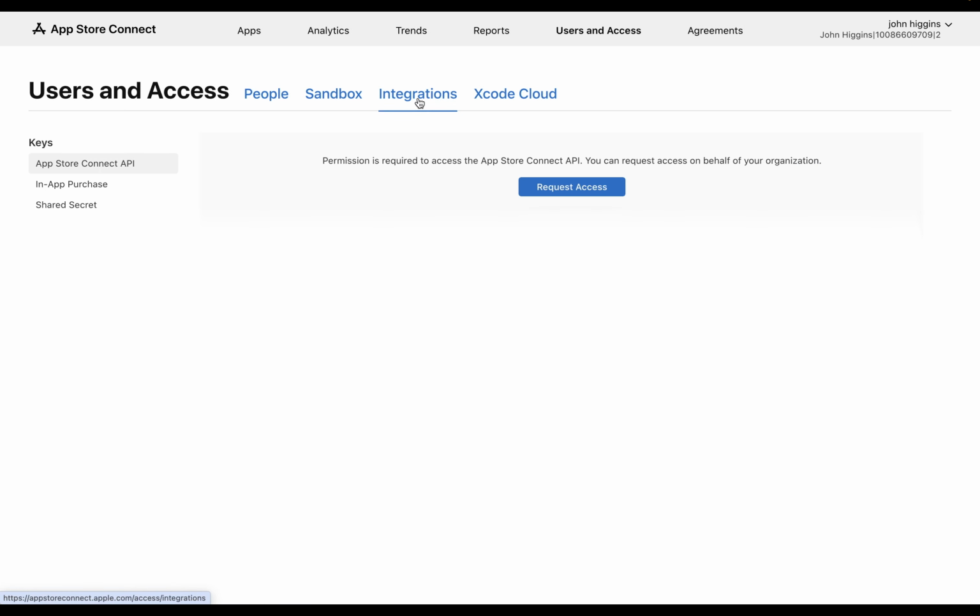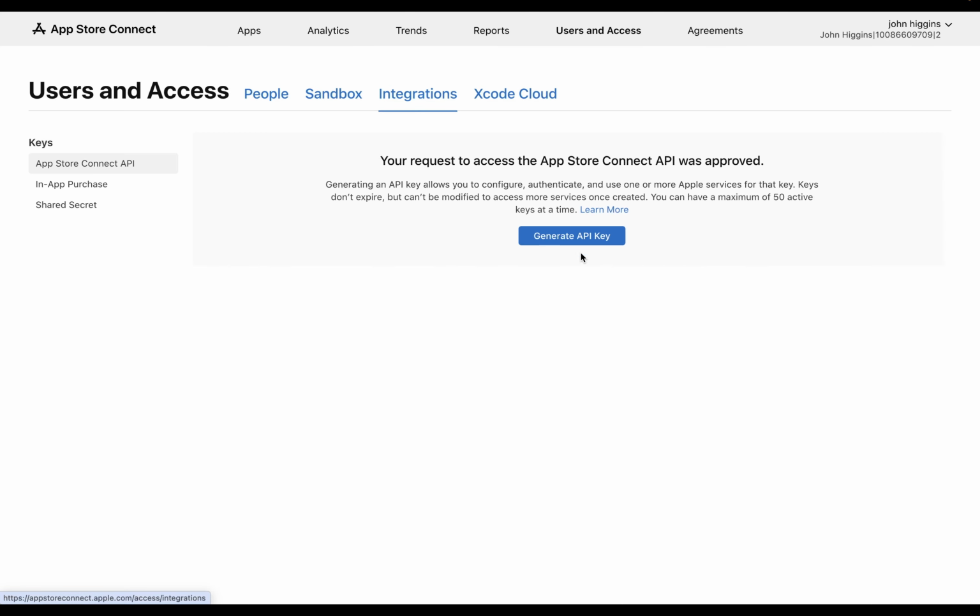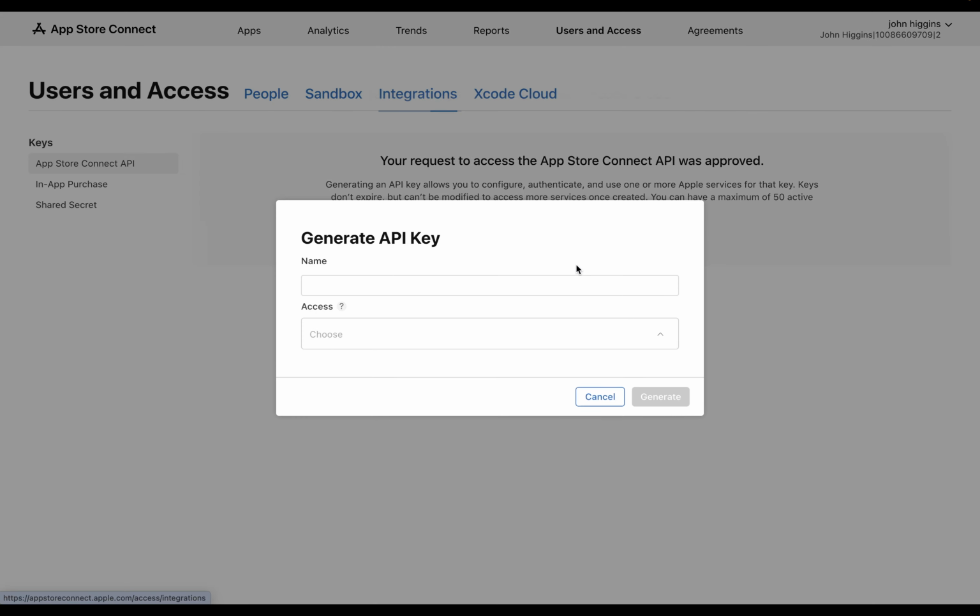Now, if you haven't added a key before, you're going to see this Request Access. Accept those terms, and generate API key. And you can just give it a name here. I'm going to call it FlutterFlow Deploy so I know what this is doing, and give it the access of App Manager. That gives it the correct permissions, and generate.